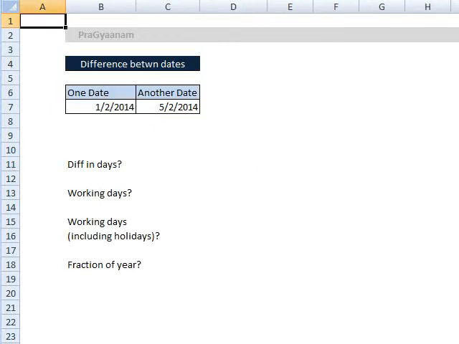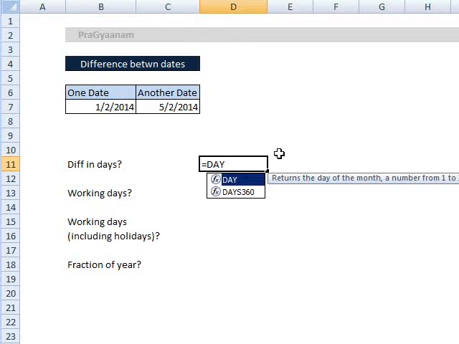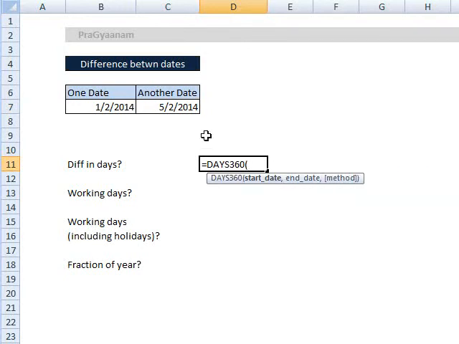Similarly, if you want to calculate the difference, how many days or weeks or months are there, we have one date here and another date here. We want to know the difference in the number of days, so we have a function called DAYS360, which takes 2 parameters, a start date and end date. You can ignore the method for now. So this is going to give us the difference of these 2 dates in number of days.